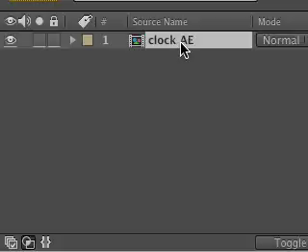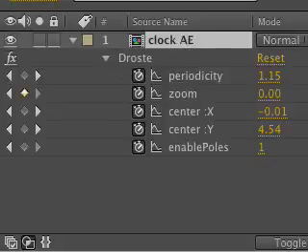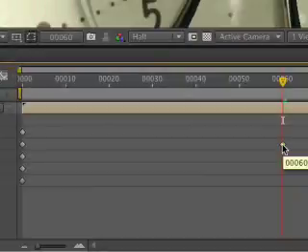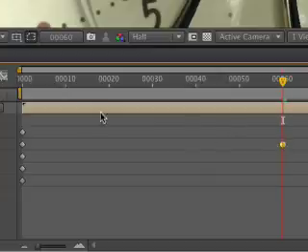Selecting the layer, press U on the keyboard to reveal all of the keyframe properties. And I'm just going to grab this middle keyframe here, press the Command key on the Mac, and turn that into a Bezier interpretation. That way I'll get a smoother animation on my zoom.